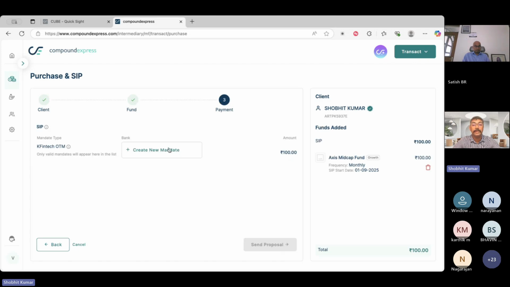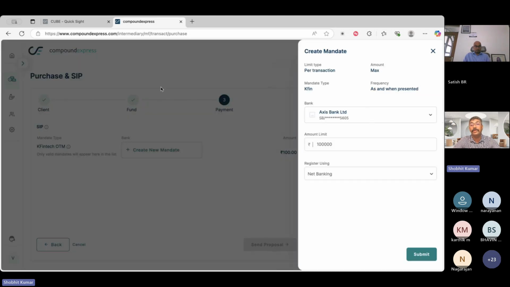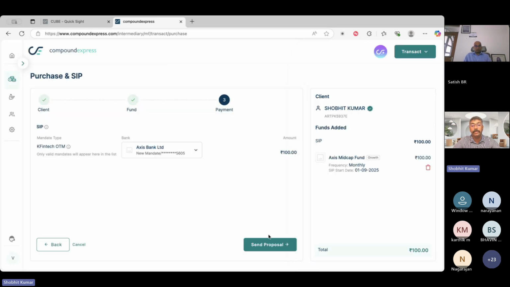Same thing, create a mandate. Here you are going to create a mandate, and then you are going to click on send proposal. I am going to receive SMS and email through which I will be able to complete the transaction. The only thing you need to understand is whether it is a new client or existing client, it is going to be a cakewalk for you as well as for your client.